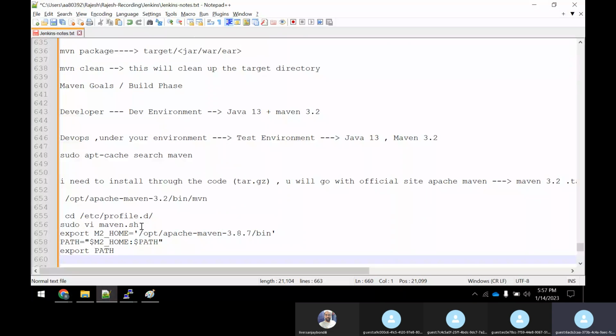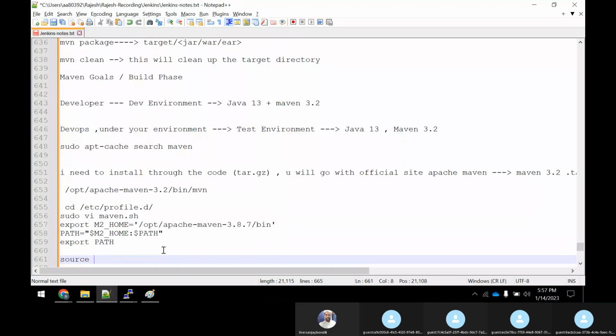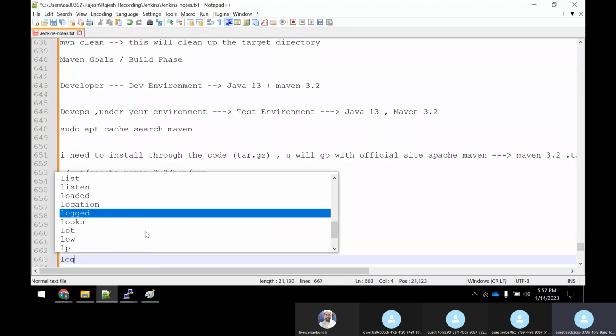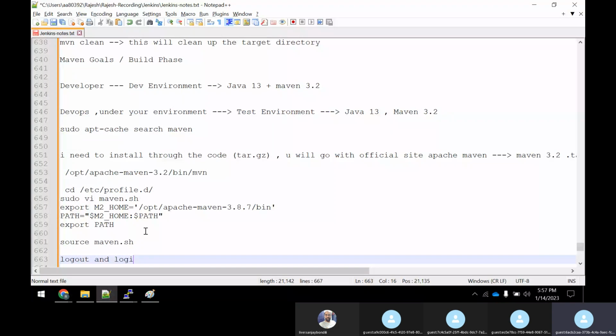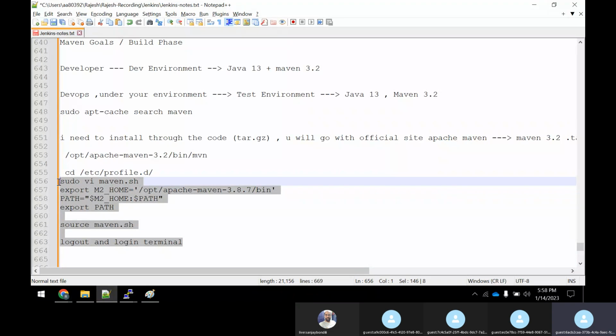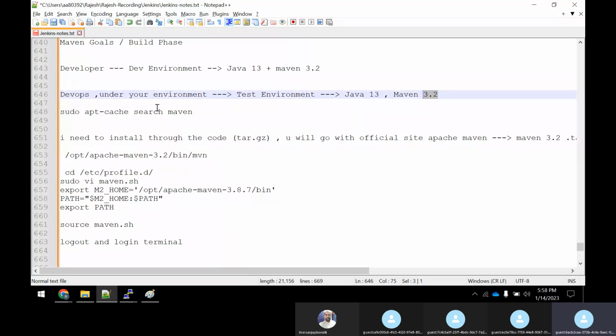So you'll set it under this file, and after that you will run the command source maven.sh, or else you will log out and log in again on the server. Log out and log in the terminal one more time to make sure it takes effect. Most of the time in industry, the DevOps engineer will be doing this only. You never expect that you will get that particular version as a package and install it with the apt command. No, you will not get it.